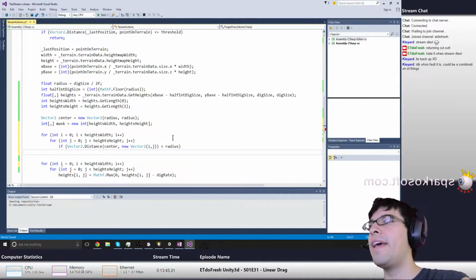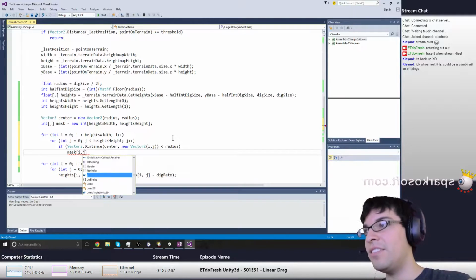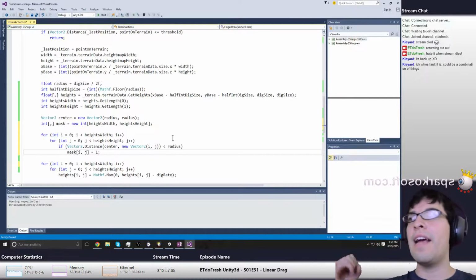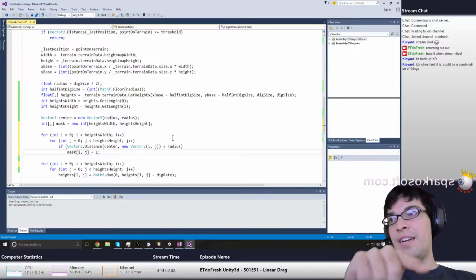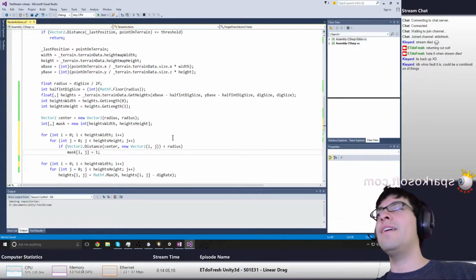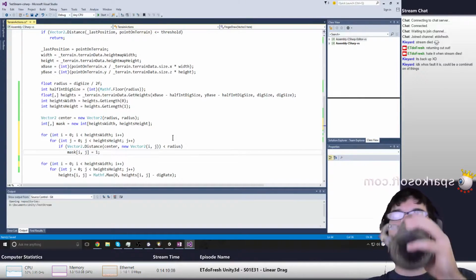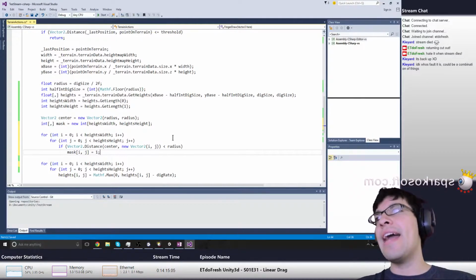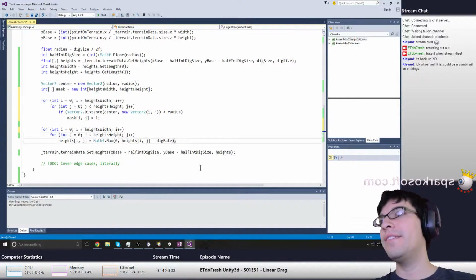Then go ahead and say mask ij equals 1. So basically you're going to have this int array of all zeros, and if the distance from the center to that point is less than radius, go ahead and add it to the mask. So make it 1.